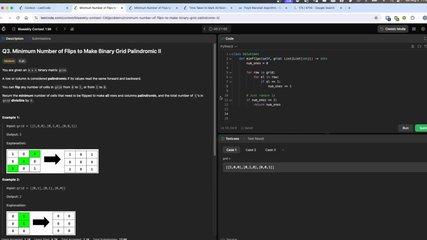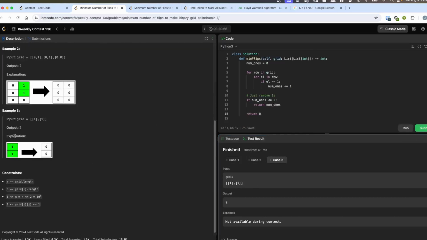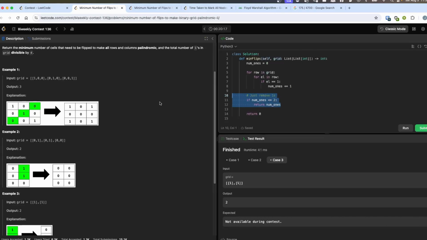Okay, so let's see what I get here. Let's return 0. So I should pass these 2 test cases, right? So here I get 2, here I also get 2. Okay, so this handles the case where we just have less than or equal to 2 ones, which is a pretty rare case, so we shouldn't run into this that much, but then we need to handle all these other cases.